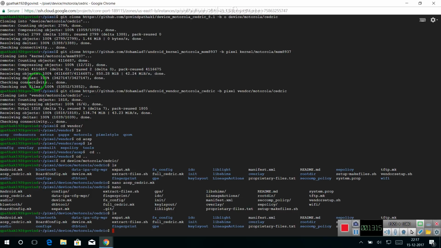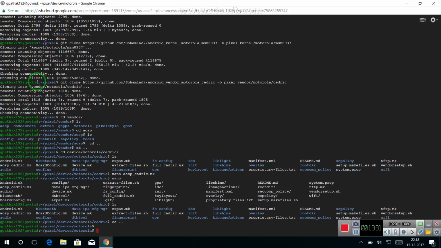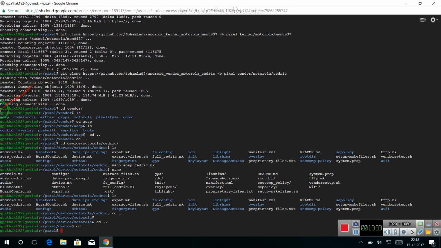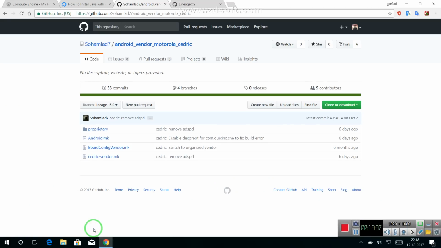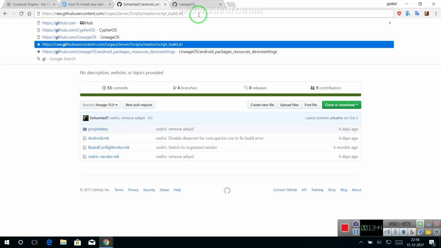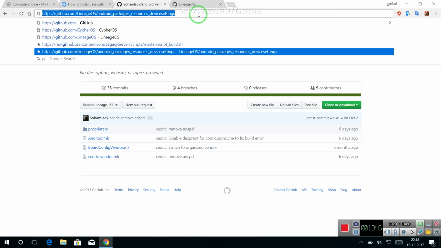Okay, now I know I need two main things. So I will clone them and show you what those things are. I just have to go to the main folder with the cd command, and what I need is two things: the device qcom common repository, as well as the package resources device settings. So github.com, and this packages resources device settings.